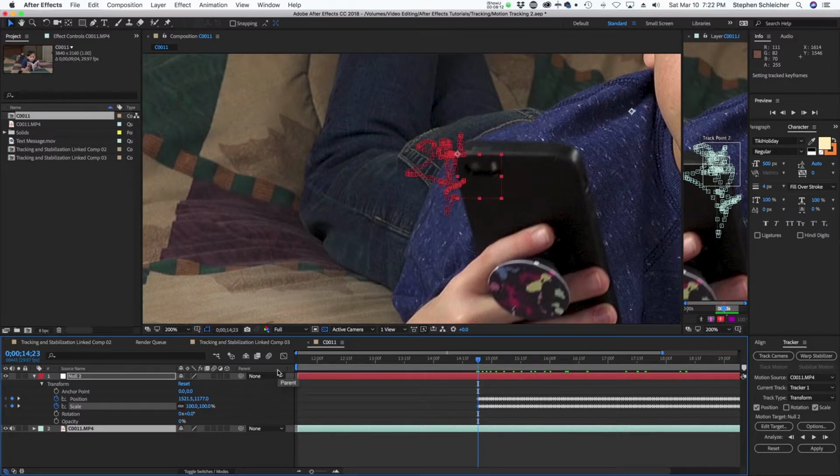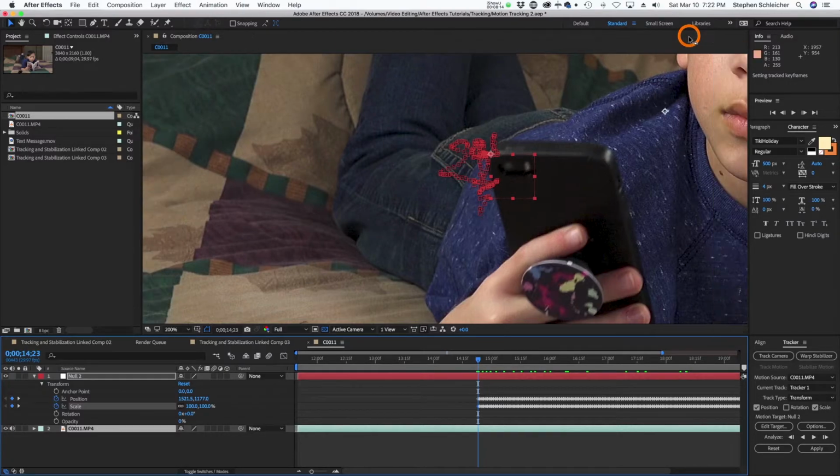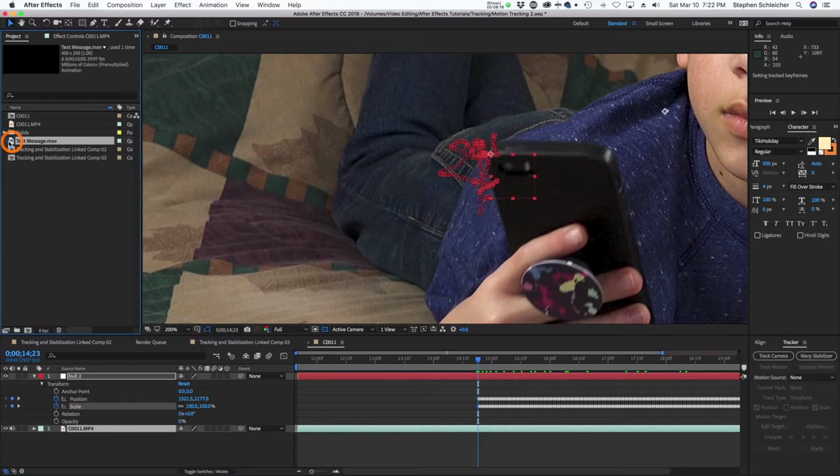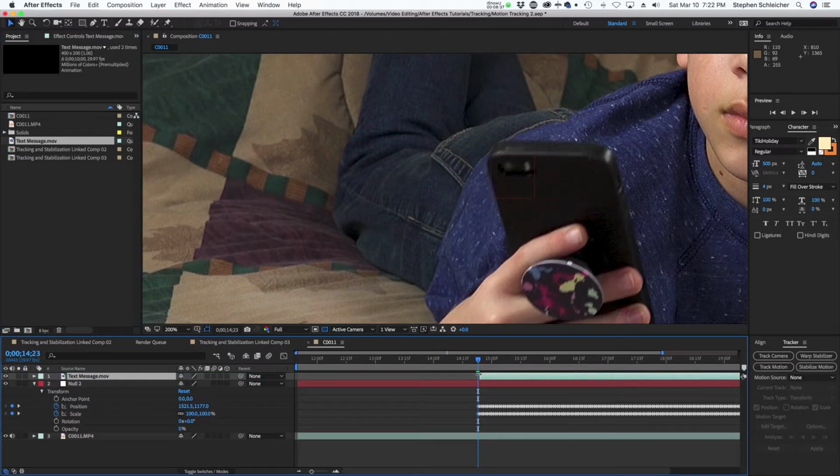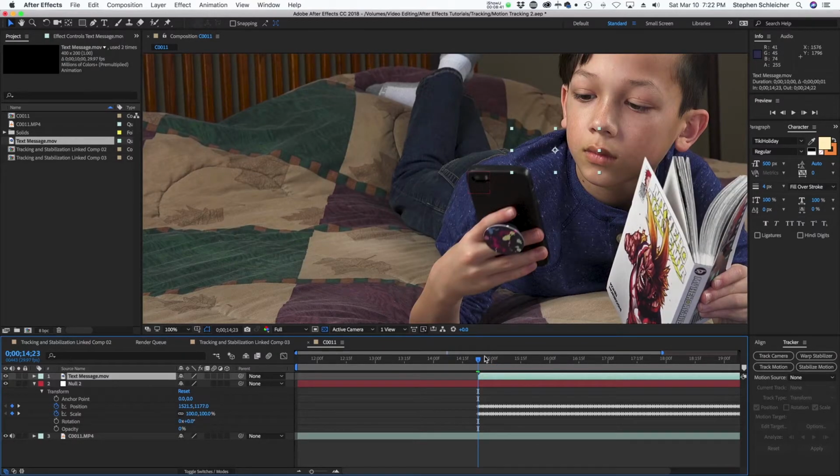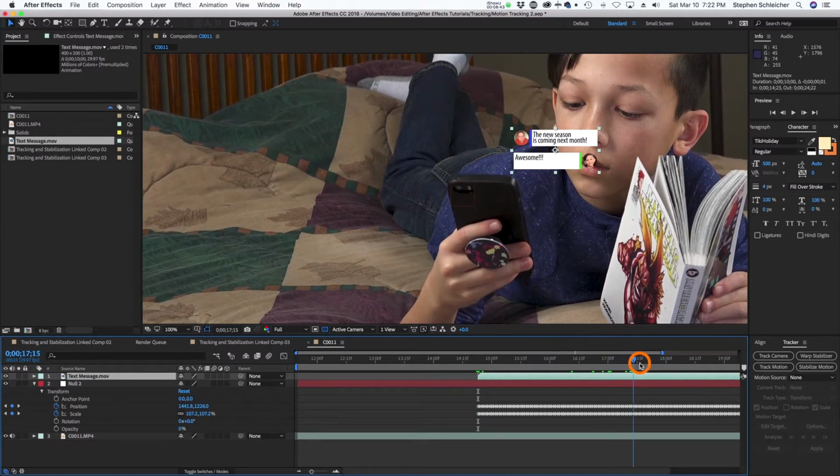So with the track looking good, let's go ahead and drag our text message into our composition. I'm just going to drag and drop it right there at the current time indicator. There it goes. When you see that blue line, that means that you're dropping that new layer right into the timeline at that current time indicator. We'll release. I have to back it up just maybe a little bit. There's one frame. If we scrub through now, we can see that it's not attached.